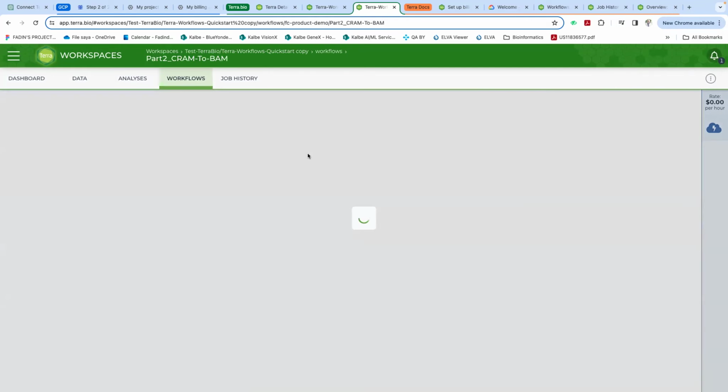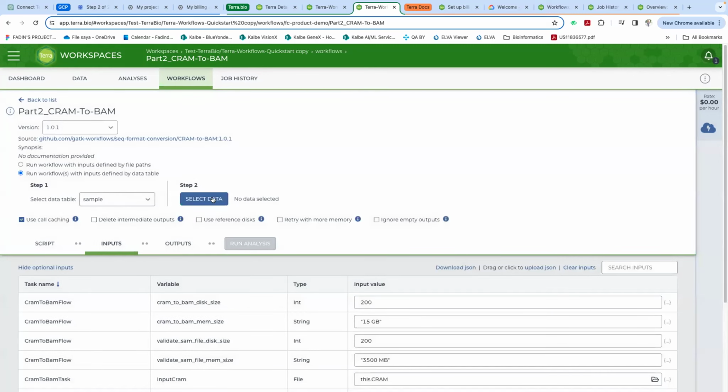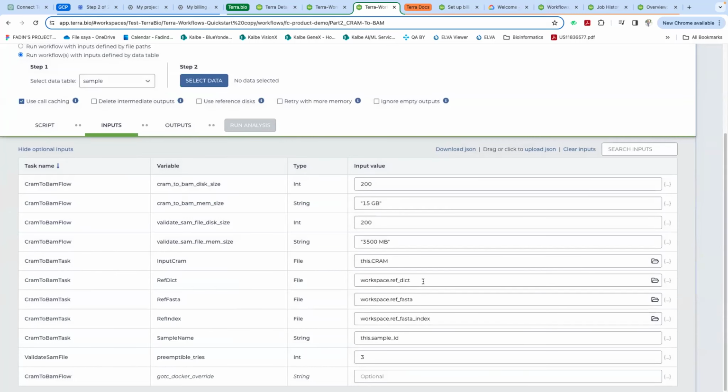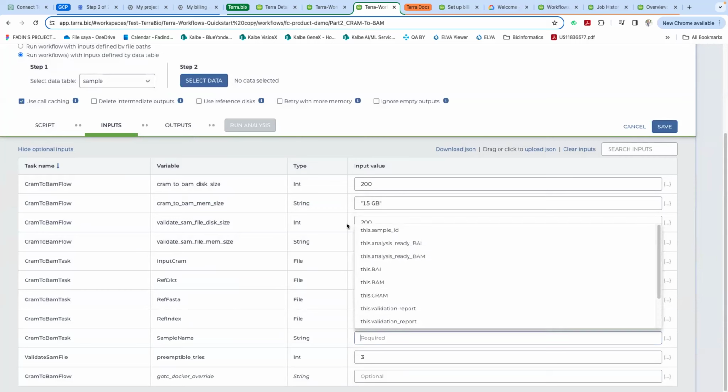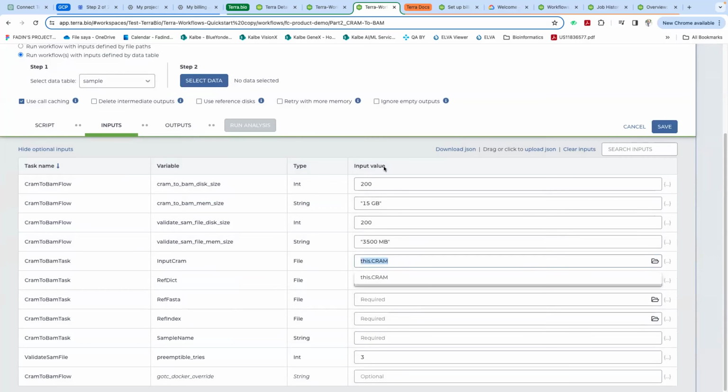So for the second part, it is actually the same as the first part, but unlike the first, we have to type in the input values. Okay, maybe I will delete it first because previously I have already run it. But if you clone it, the second workflow will have blank columns. And you can also see it in the tutorial.